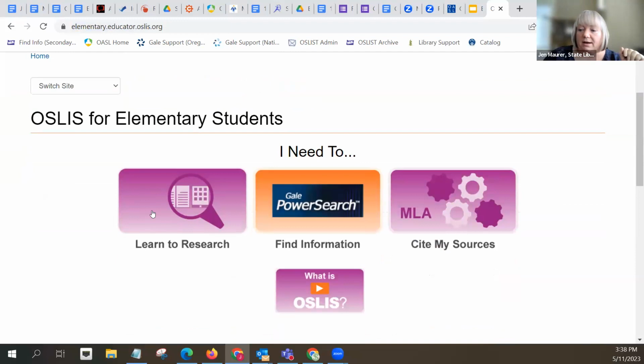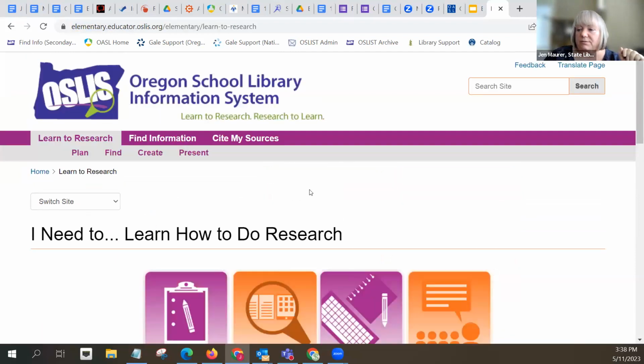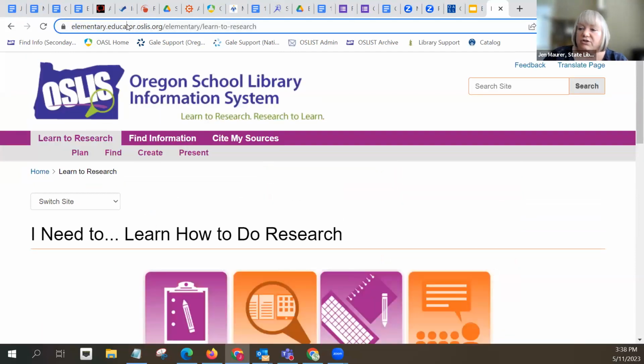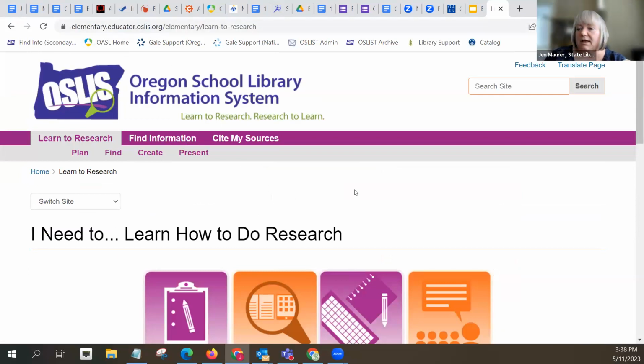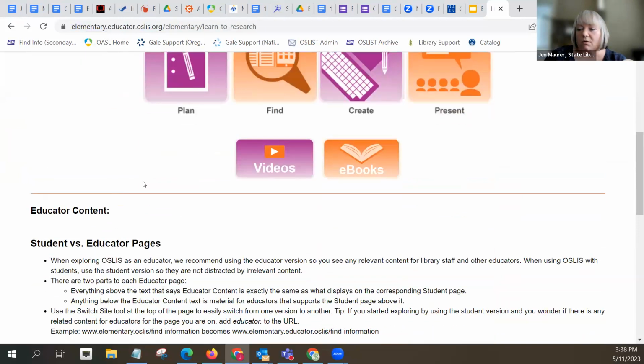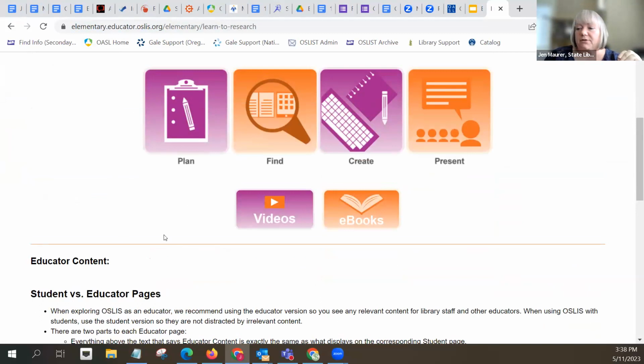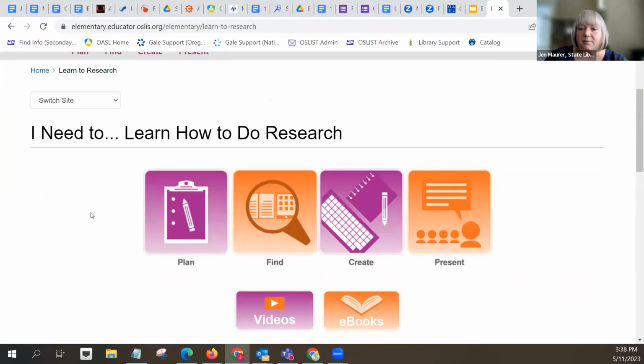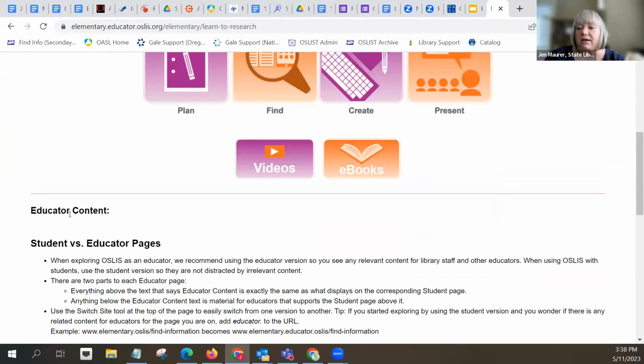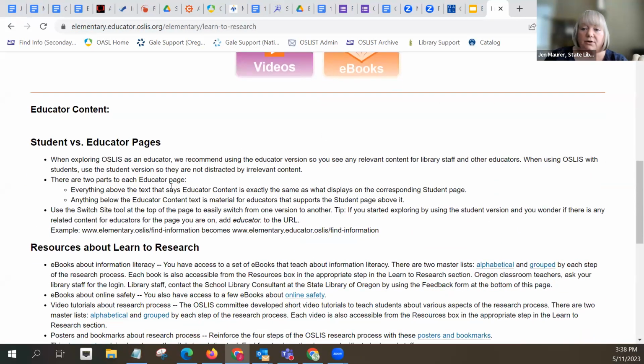And I'm going to go back and click to learn to research. And things look very much the same, except that educator is in the URL. And if I scroll, now there's a dividing line and there's a section for educator content, okay? So on the educator versions of the page, anything above the dividing line is exactly the same as what students see. And anything below the dividing line, if there is something there, is intended for educators.